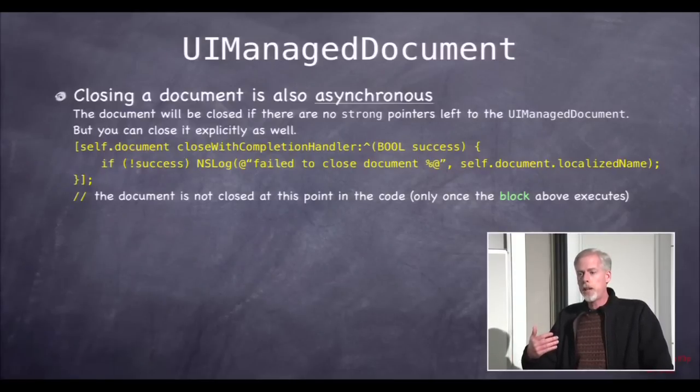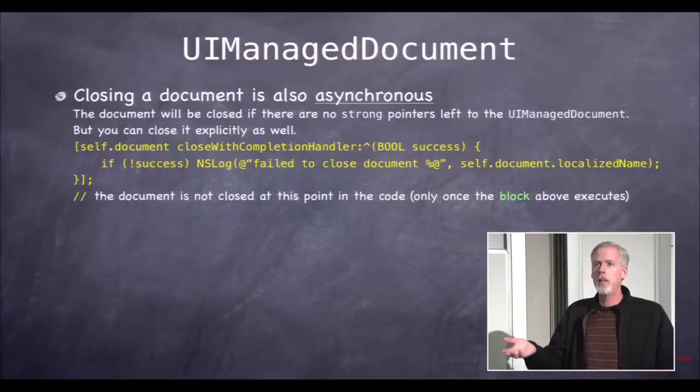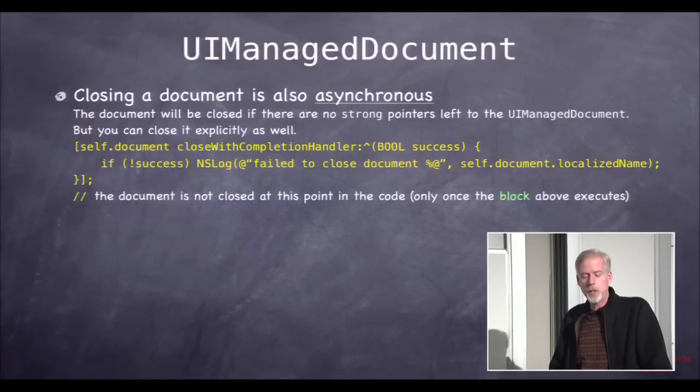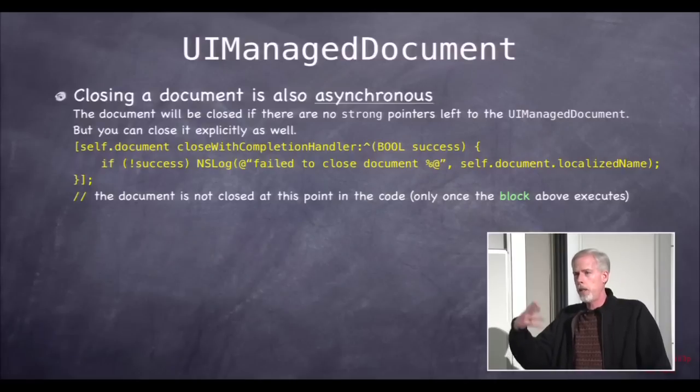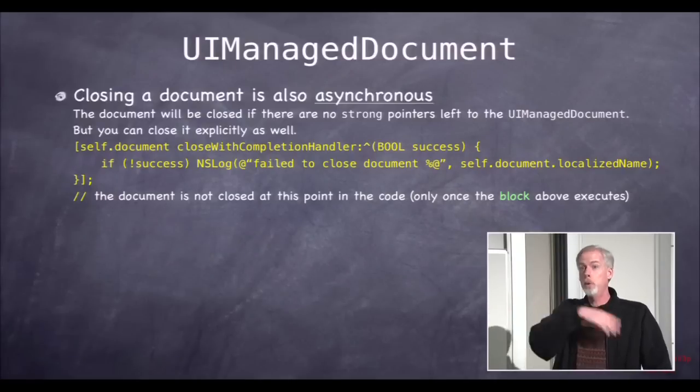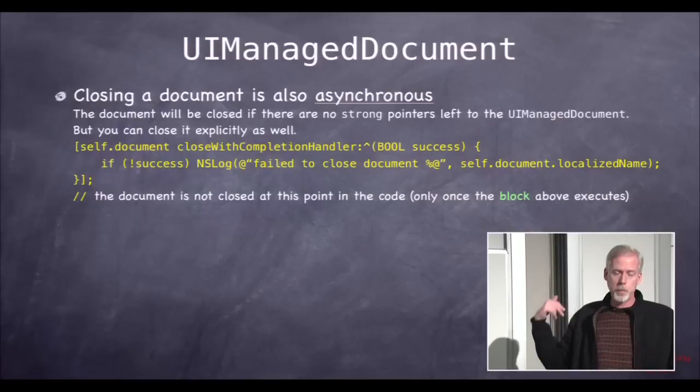You know, if a UIManagedDocument does have no more strong pointers to it, it will automatically be closed. Okay, so if you just stop pointing to a UIManagedDocument and no one else points to it, it'll get closed. Okay, so not to worry. You don't have to do explicit close. It's kind of like the autosave. You don't have to explicit autosave, but you know, generally you would want to do a close if you've looked at a document and you got the information and now you're done with it and maybe you moved on to another document. Okay, close the previous one, move on to the next one. But it's asynchronous, so notice that the next line, it's not closed yet. You have to wait until the block executes, then it'll be closed.